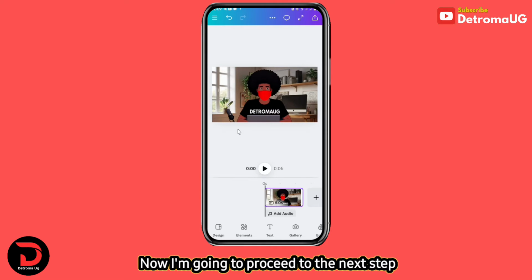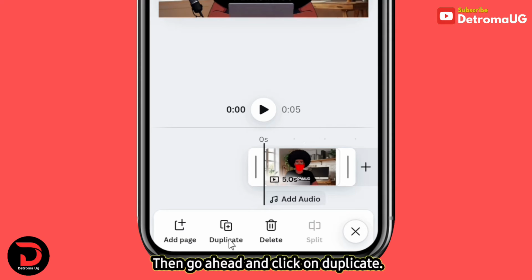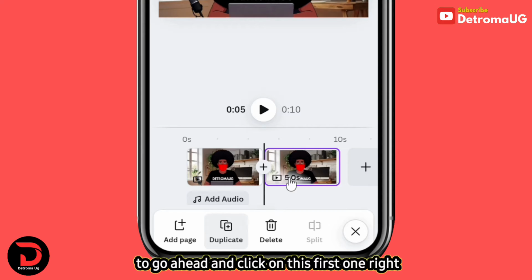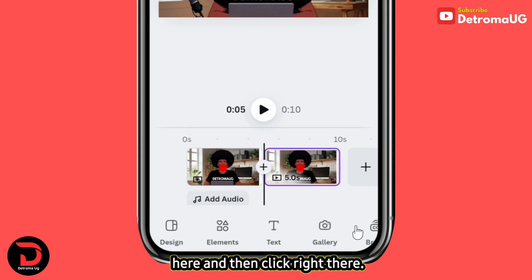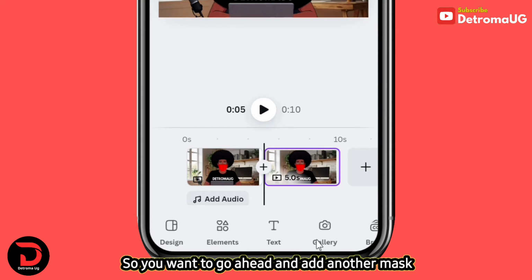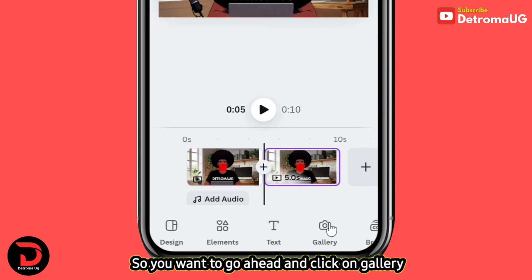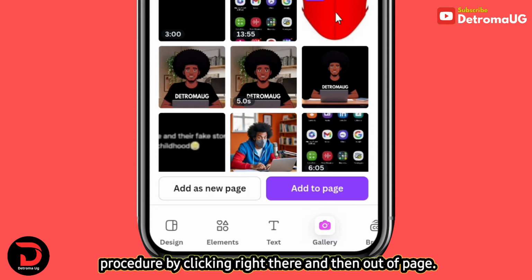Then I want to proceed to the next step, which is going to be duplicating this first canvas right here. So you want to click on that right there, then click on duplicate. Now once you've clicked on duplicate, click on this first one right here and then click right there. So you want to add another mask onto this second duplicated canvas. Click on gallery right there, and then repeat the procedure by clicking right there and then add to page.